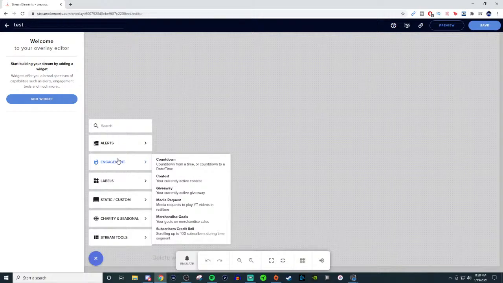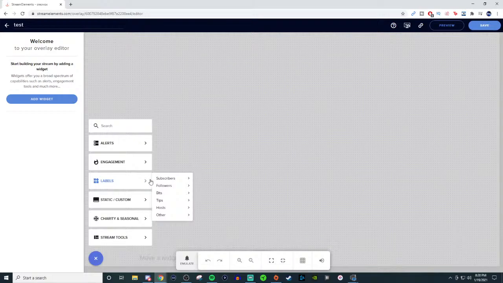For your engagement, you have your countdown, so that's your timers and stuff like that. It's something that we usually see whenever there's a big release happening, or a 24-hour type stream. You have your contests, and contests are something that you would have to have activated here on StreamElements. You have giveaways, same thing, has to be activated here. Media requests, self-explanatory. Merchandise goals, so you can set goals on merchandise sales. And then you also have a credit roll for your subscribers, and this can go up to 100 subscribers during a time segment.